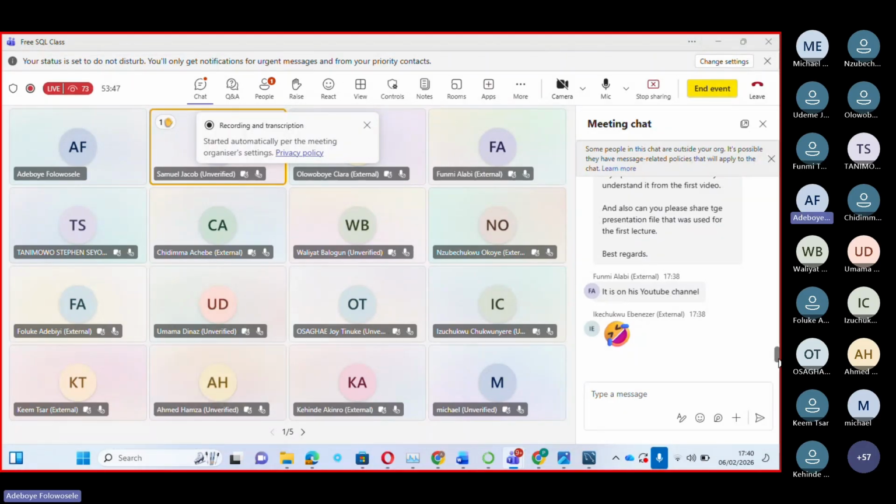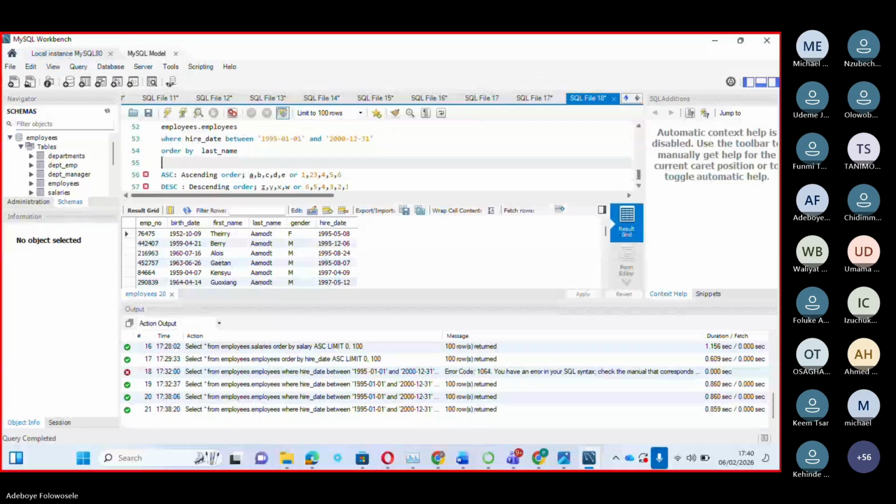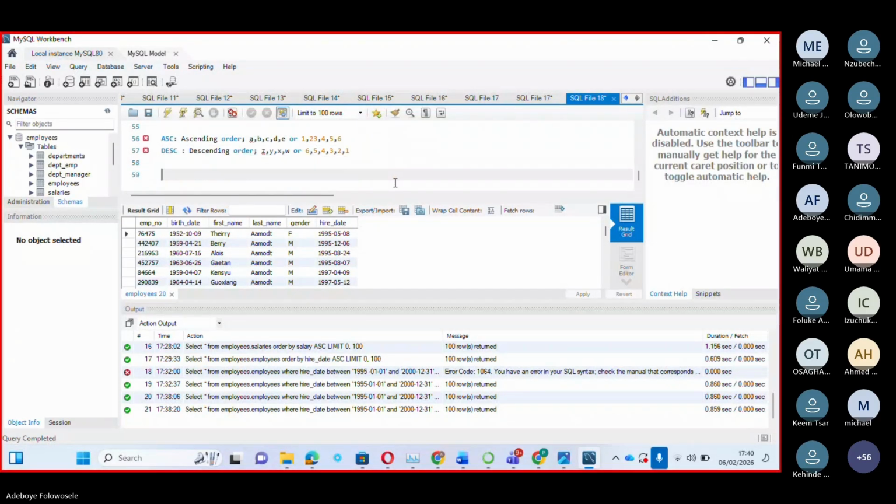Do we have any other question? Okay. Yeah, let me quickly teach this. I noticed that I didn't talk about the IN function. So how do we make use of the IN function?